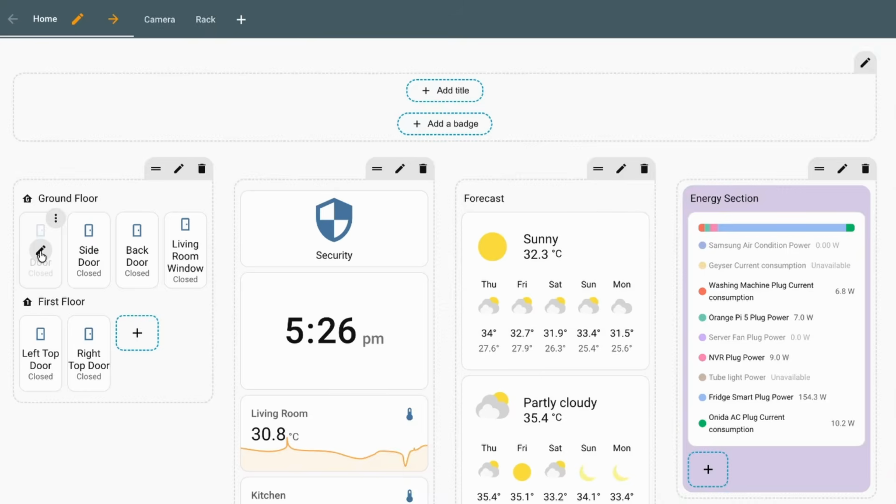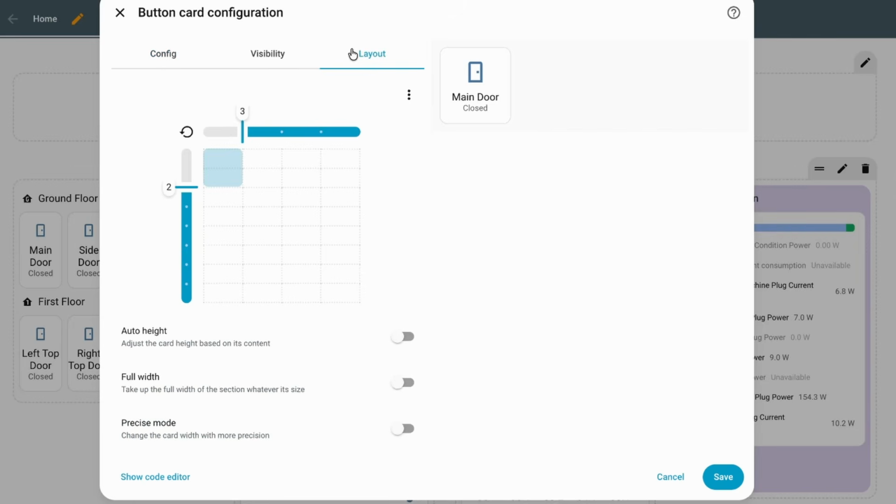Another addition to the layout section of the dashboard card is this auto height option. When you enable it, it will adjust the height of the card based on the content rather than the vertical height that is defined.